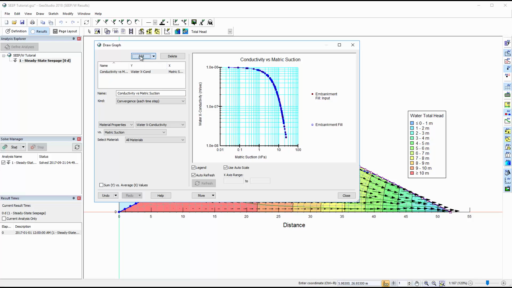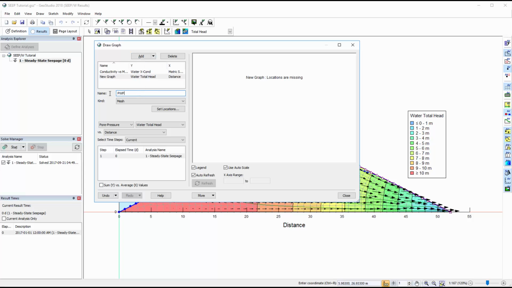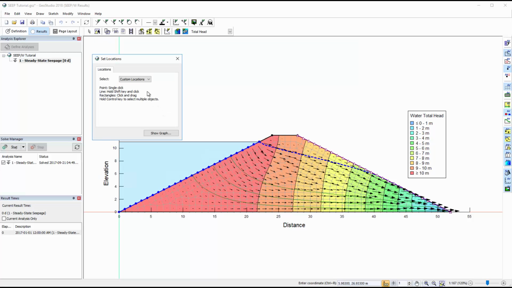To create a new graph of the pore water pressures through the middle of the embankment, we will go to Add and select Pore Water Pressure versus Y from the drop-down menus. We will then click on Set Locations to choose which nodes to plot the results from. If we change the Select option to Geometry items, we can choose a region, line, or point.